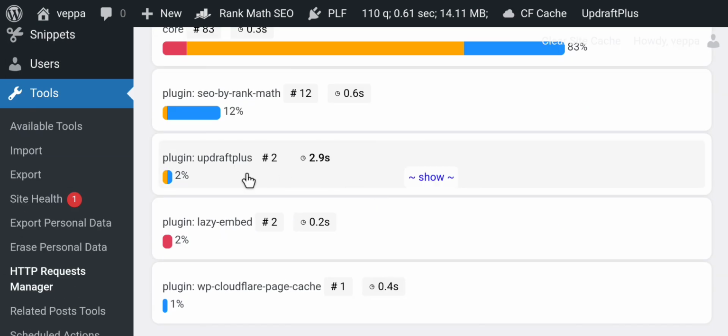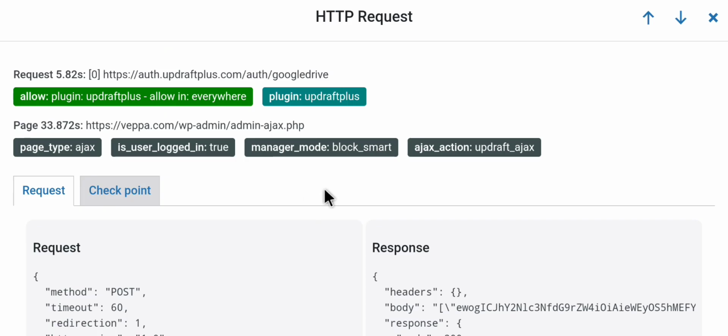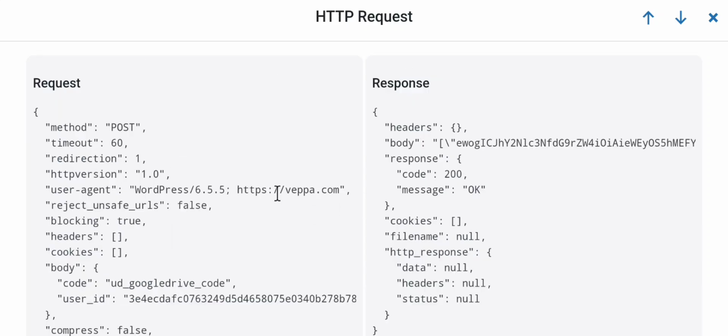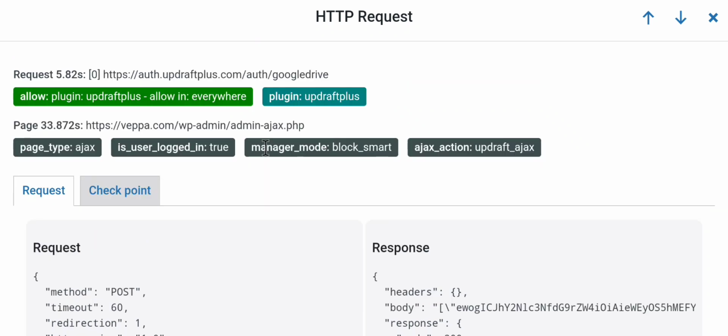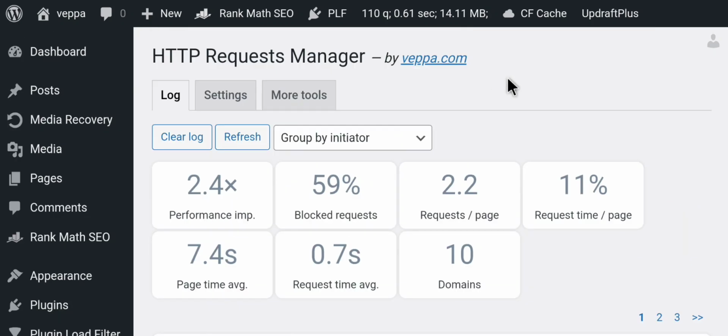So we have the Updraft Plus plugin here, and it's with a custom rule. It's allowing everywhere, and even though the page took 33 seconds and this request took 5 seconds, it's not blocked, it's allowed because it's in our allow list. You can see more details, request response details here, and now it works and it's not blocked by the plugin HTTP requests manager.